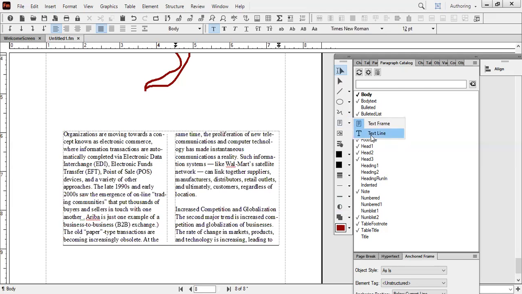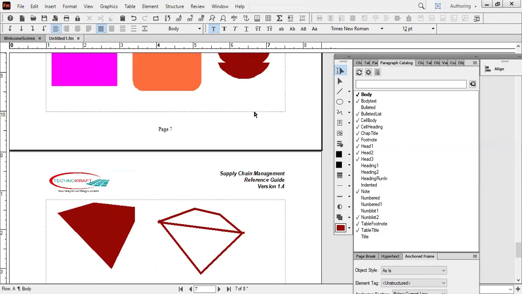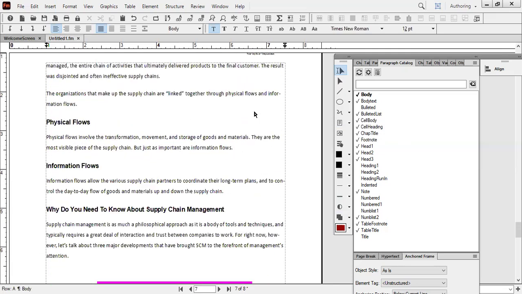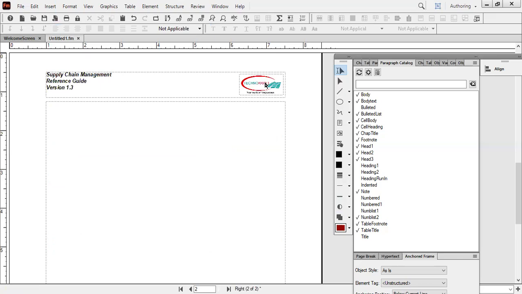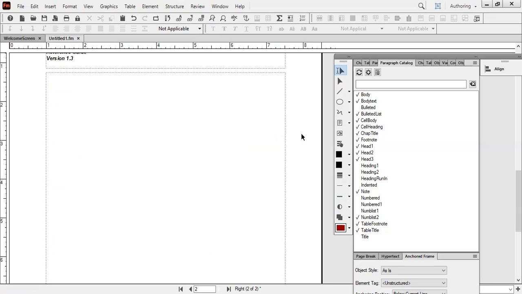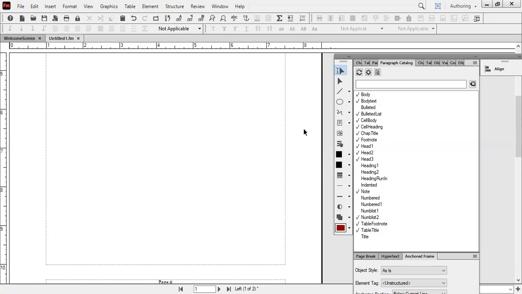Then you have text line. Text line is basically when you're here. I will show you another approach. I'll go to view, master pages. Now instead of the logo, I want to give the chapter number.